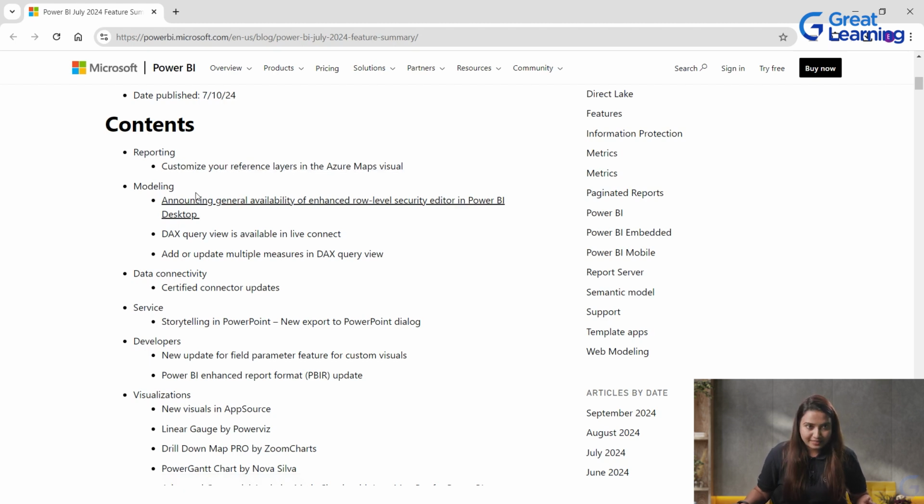Next comes modeling. In this, what are the different elements that have been enhanced? First, we have enhanced row level security. What is the overview of this? It gives us simplified access to edit the security feature. That means the roles which you want to provide to different people in your project, you can do that with ease. Then comes DAX query, where the DAX query view has been made available for a live connect.